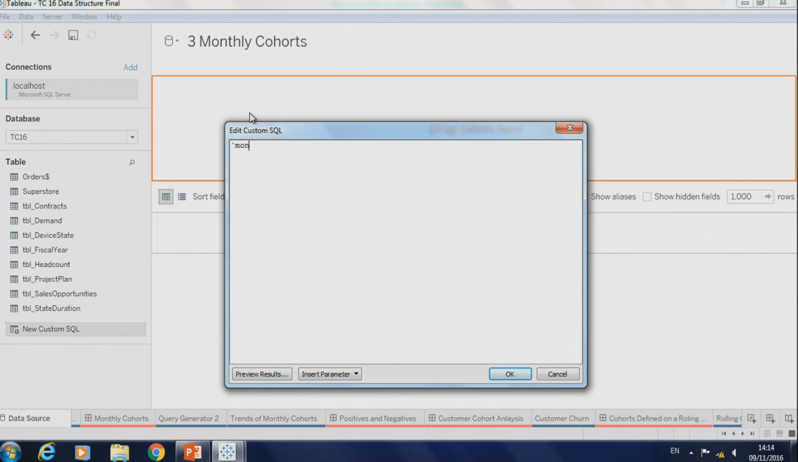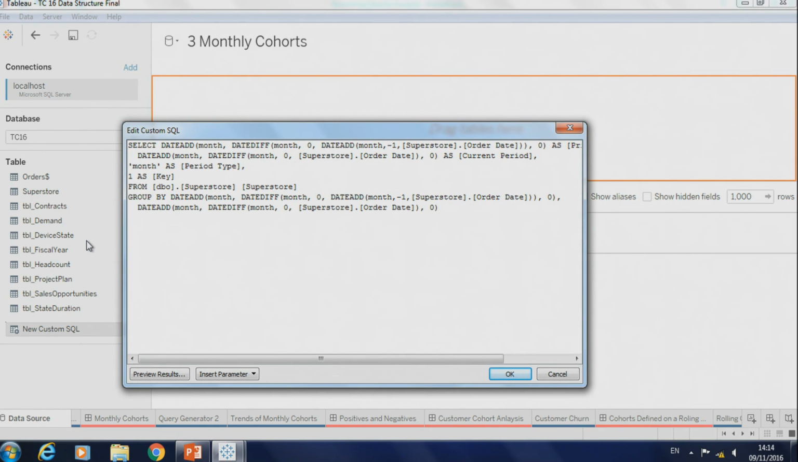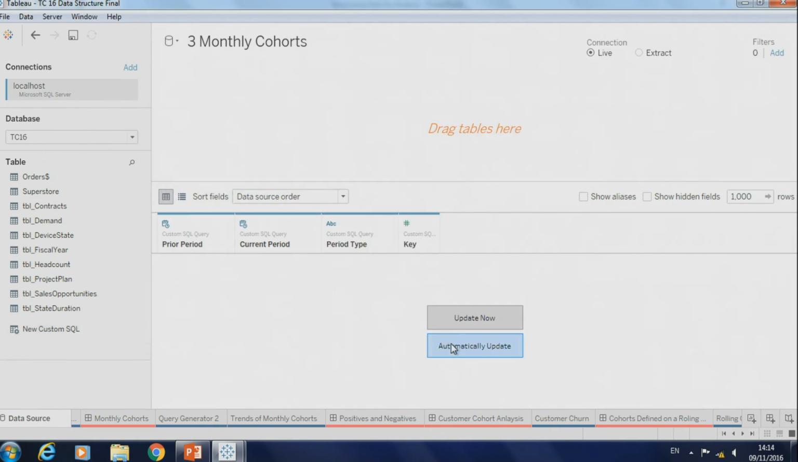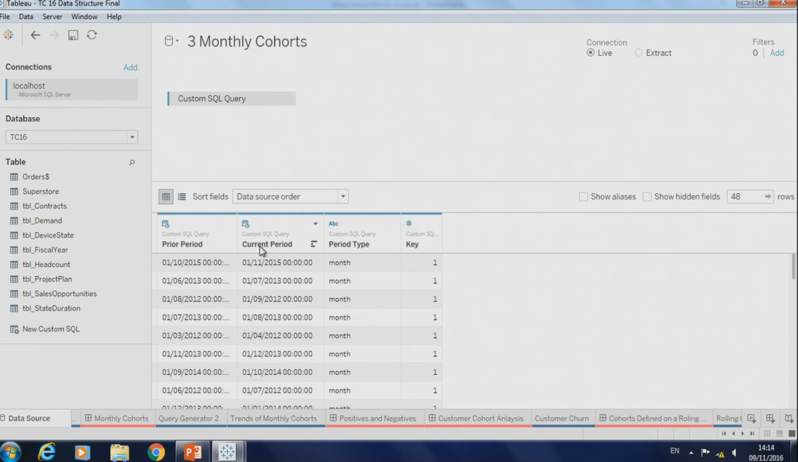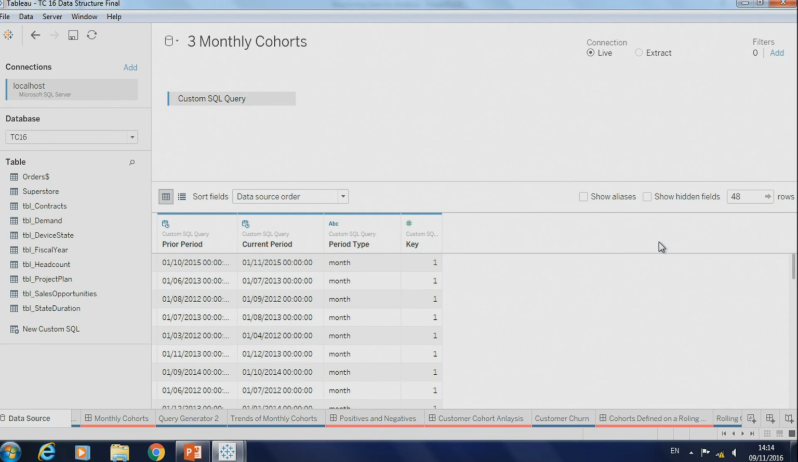So let me go and add this to the data source. The first thing we're going to do is look at our different months. So that's generating that query from the performance recording. And if we look at this table, it's giving us now 48 rows, one per month, and this is across 4 years of data. So let me just rename this table here, month.